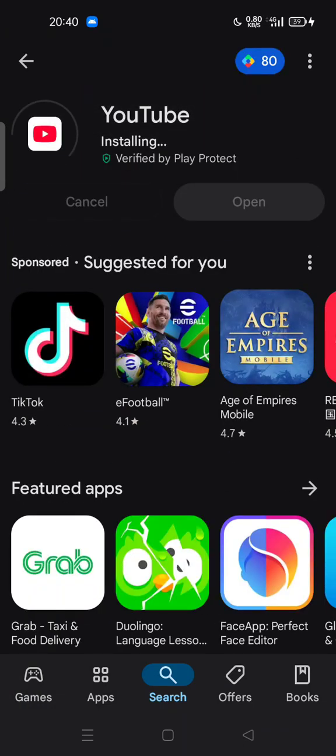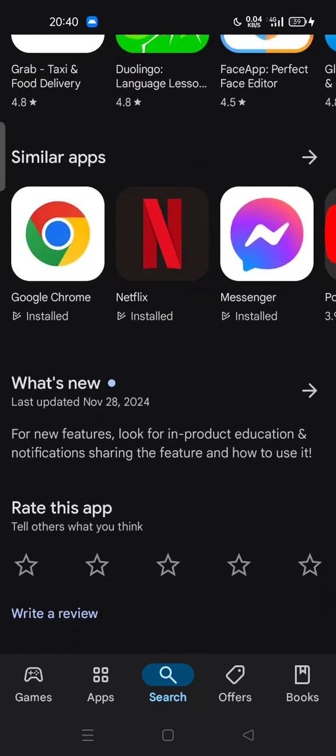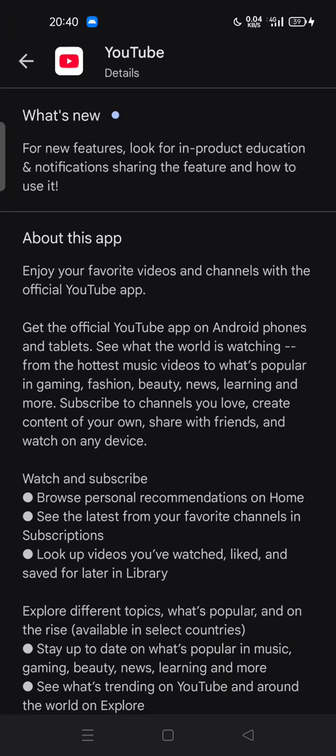After installing, you can open your YouTube app and try to share the YouTube channel into your YouTube Kids app. So feel free to try to share and add channels from your primary YouTube into your YouTube Kids app.